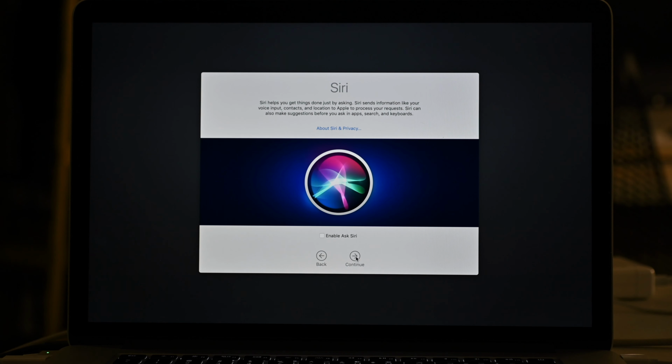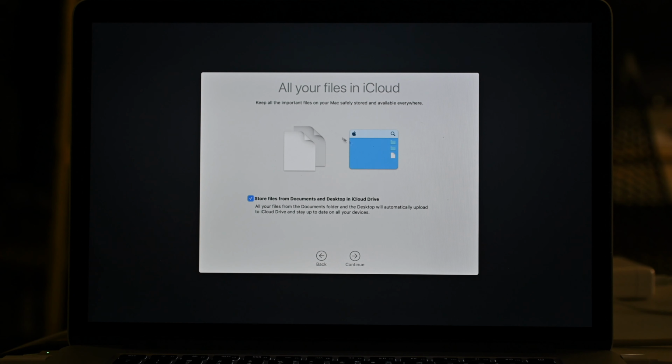Anyway, we don't want Siri to turn itself on. You can always turn it on later if you want, right? So we're going to say Continue. Okay, here it is. All your files in iCloud. No, heavens to Betsy, no, we do not want to do this. As nice as it might be if you have really fast internet everywhere and really fast Wi-Fi, most people can't claim that is the case. So you really do not want to have your documents and desktop automatically upload to iCloud Drive.